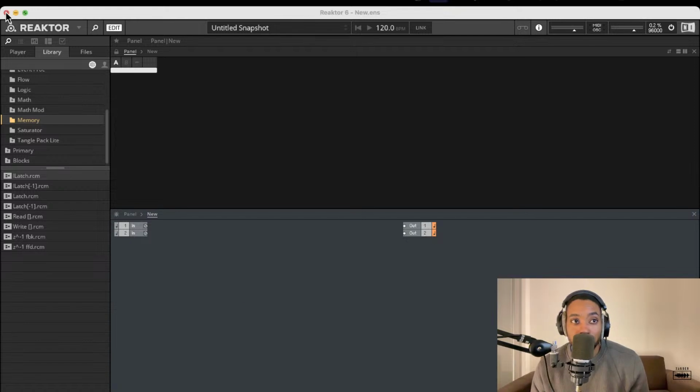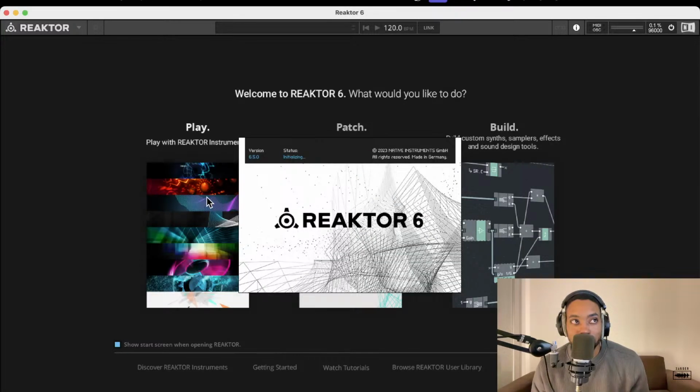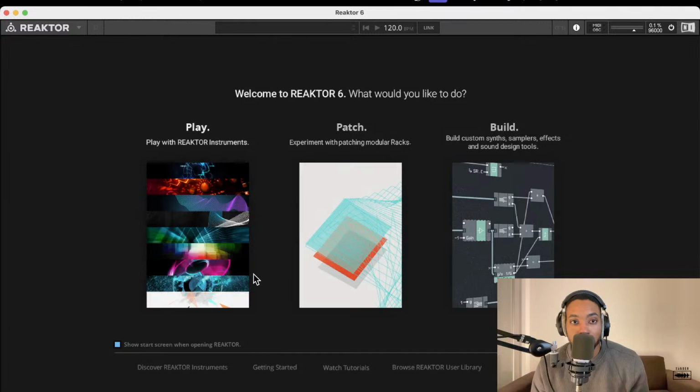When you open up Reaktor, you'll be greeted with a page that looks something like this. And you have several options. One is to play instruments that are already in Reaktor. One is to patch them together. And another is to build custom instrument sounds and effects in Reaktor using primary and using blocks. So today we have the most flexibility with this option, so we're going to use the build section.